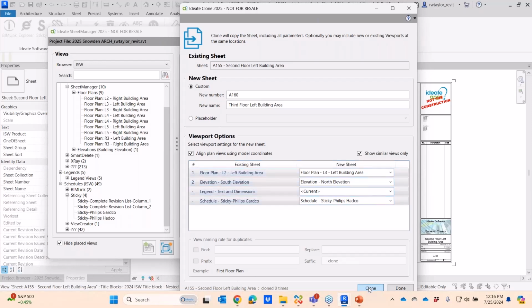So I'm going to say clone. And so at this point, it's creating a brand new sheet, which is sheet A160, but it has the same sort of properties that I had for the sheet before that, which was A155. And basically now it's creating the viewports, or swapping the viewports, I should say, in this situation. So that's going to be done here in a second.